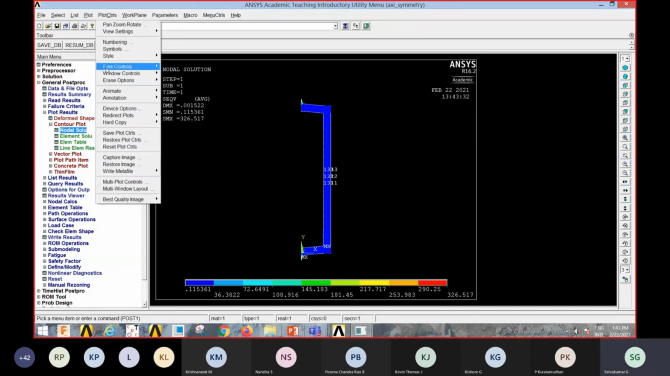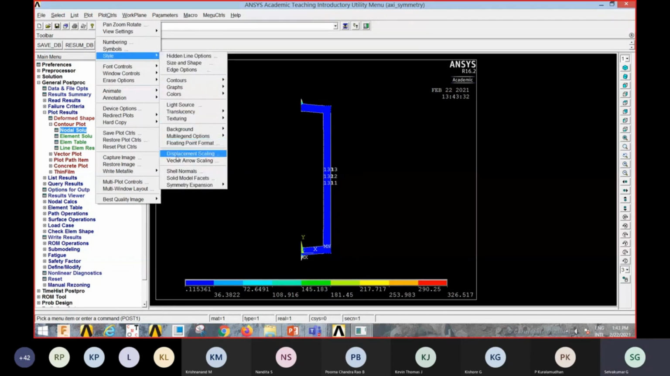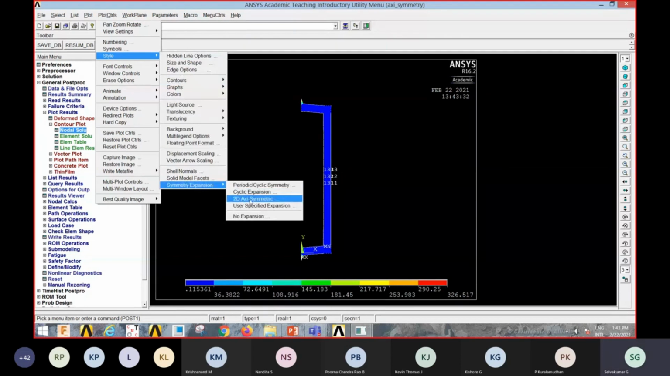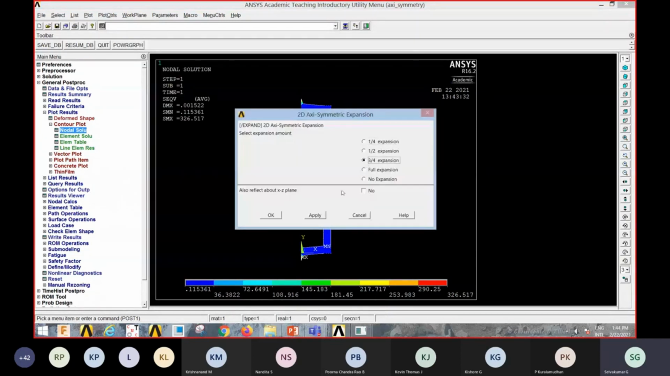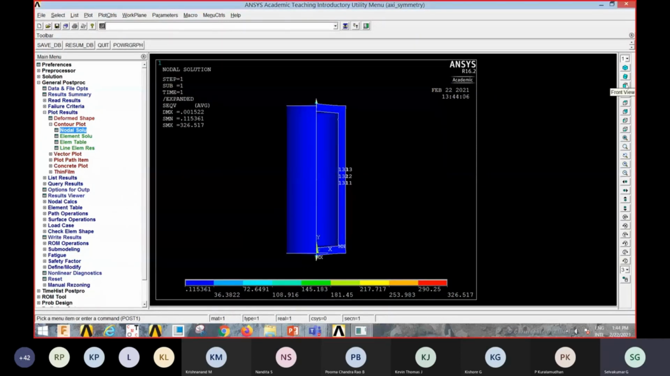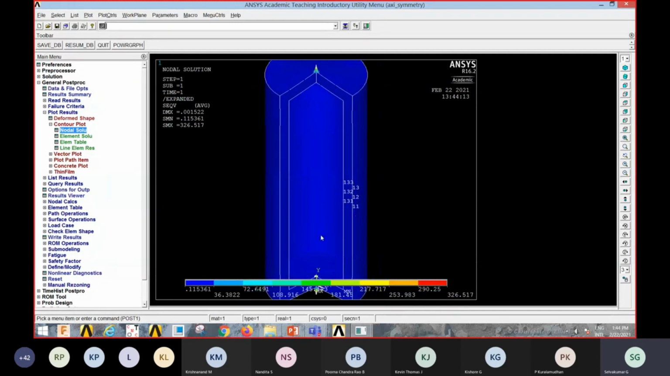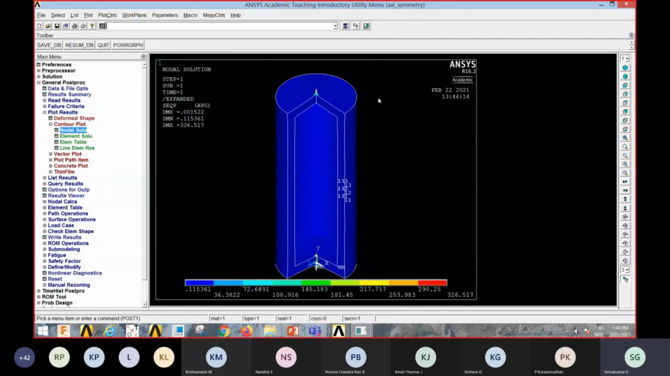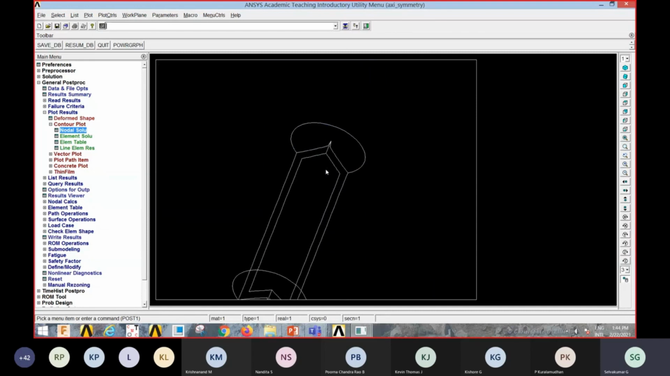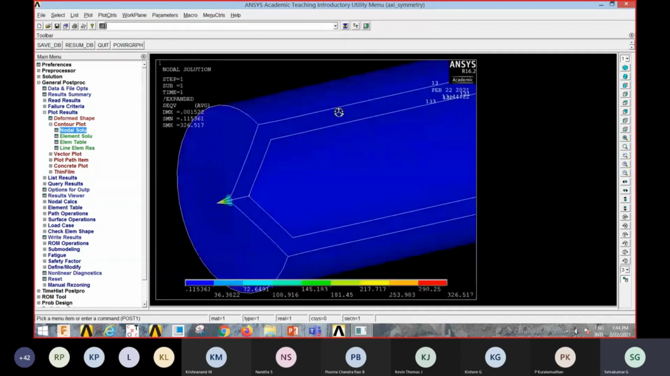Suppose you want to see the full model, symmetric expansion. Click on style. Plot control, style, choose symmetric extension. For this particular 2D axisymmetric problem, click on it. You can find out 3/4 or 1/4 or half, you can see. By rotating this model, you see that this will be the model we have created, and all the elements are shown with node numbers also displayed here. So this is the axisymmetric problem.